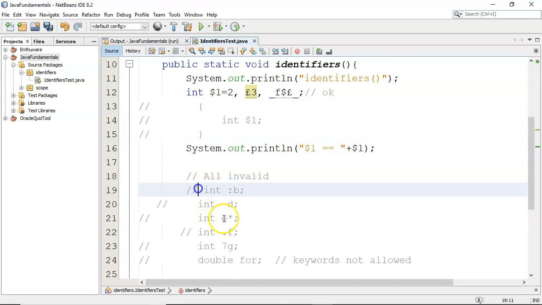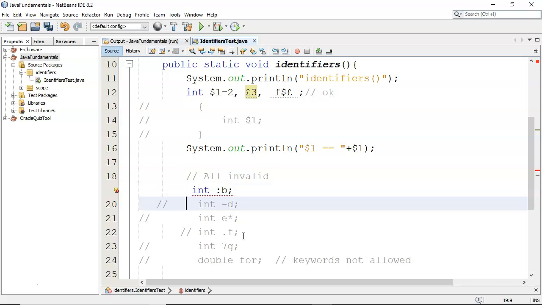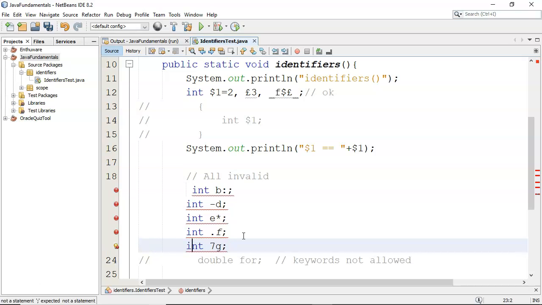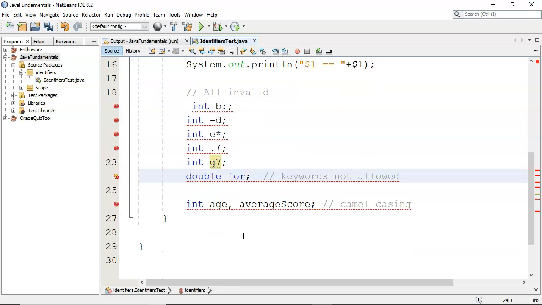Now, all of these ones here are invalid, and I just want to talk about why. That's because the colon is present. It doesn't matter which side or where that colon is present, it's invalid. The minus is the same. It's not a valid character. The star is not valid. The full stop is not valid. Starting with a number is invalid. If I go to the other side and get rid of the leading one, it's okay. And of course, you cannot use keywords for your variable names. They're reserved words.